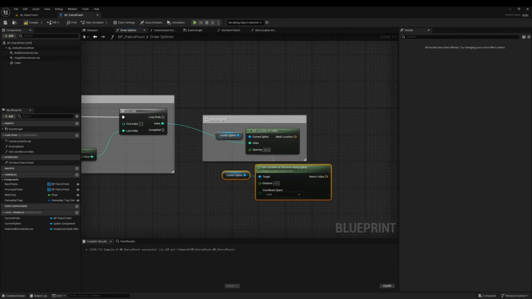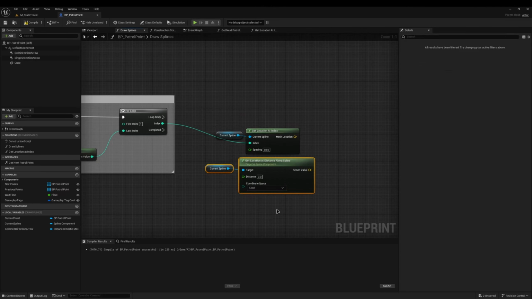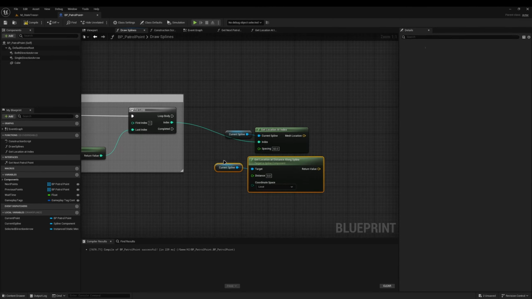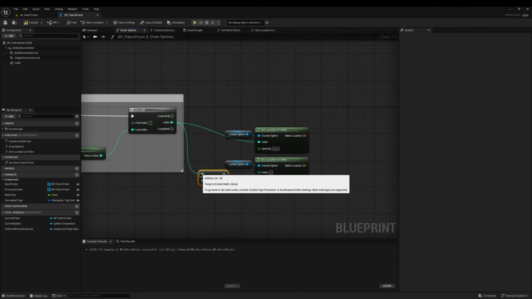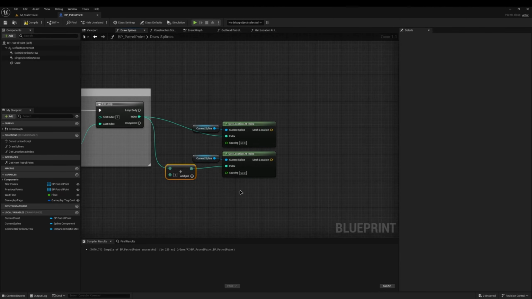I'll duplicate this down here, but we are going to change it now. So the distance is actually going to be index. So I'll duplicate this down here, and the index is actually going to be the current index plus 1, and I'll plug it in. And that just means we can set the rotation properly, so as the splines are going, it will rotate to face the end destination. This isn't going to generate you rounded corners, because we're not doing a road generator, just a basic patrol point generator, but it will make sure it's rotating in the right position.